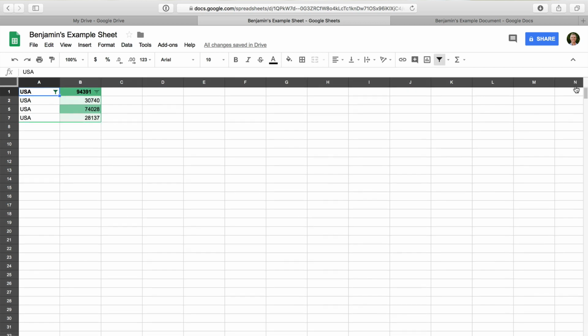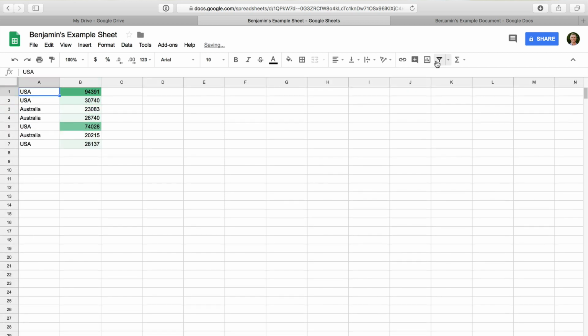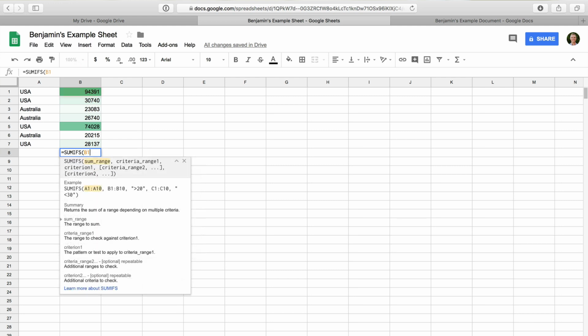Tip number 4 is to quickly summarize data. If you're looking for a quick way to summarize data, then SUMIFS and COUNTIFS can be a good option, as they allow you to define multiple criteria. For example, you could sum all numbers over a certain value or count the number of rows that contain a particular string or value. Let's select a column and add SUMIFS B1 to B6, comma, A1 to A6, comma, USA. This will only sum values for the rows matching USA.